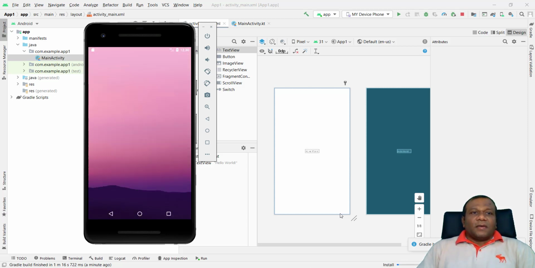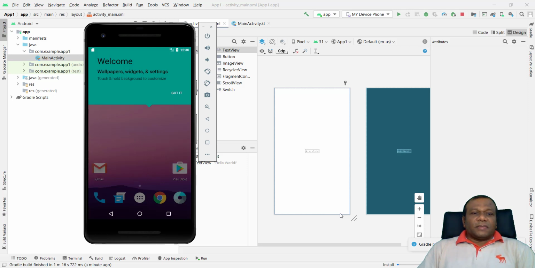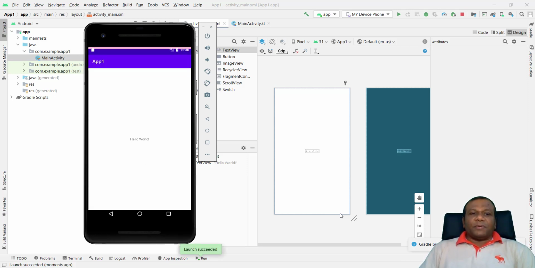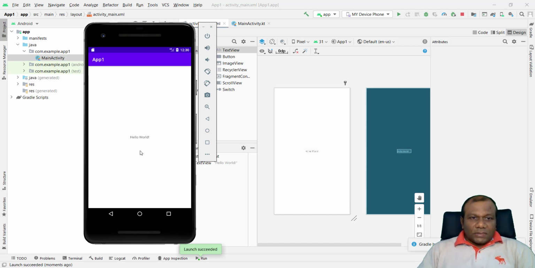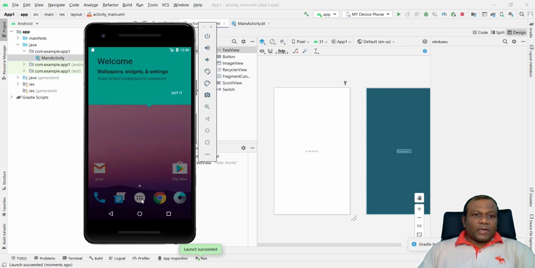So here the phone virtual device has started. Wait, don't click anywhere. It automatically starts the app. Hello world. Here is the hello world. This is the one. So this is the way to set up the virtual device. Click as usual. You can click back. Here you will get the option. You can click on the apps.